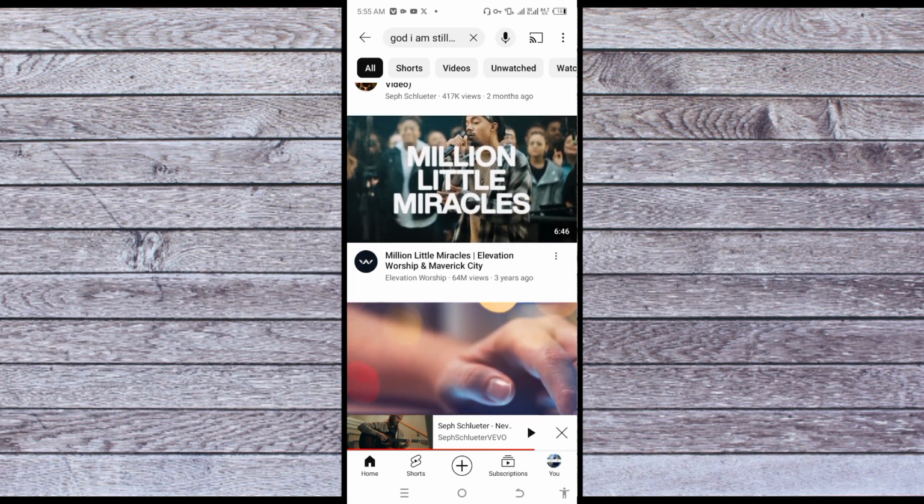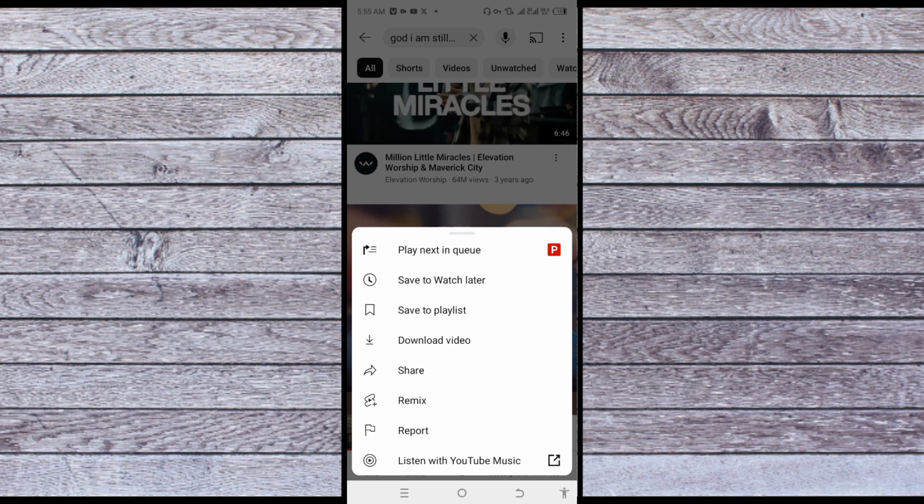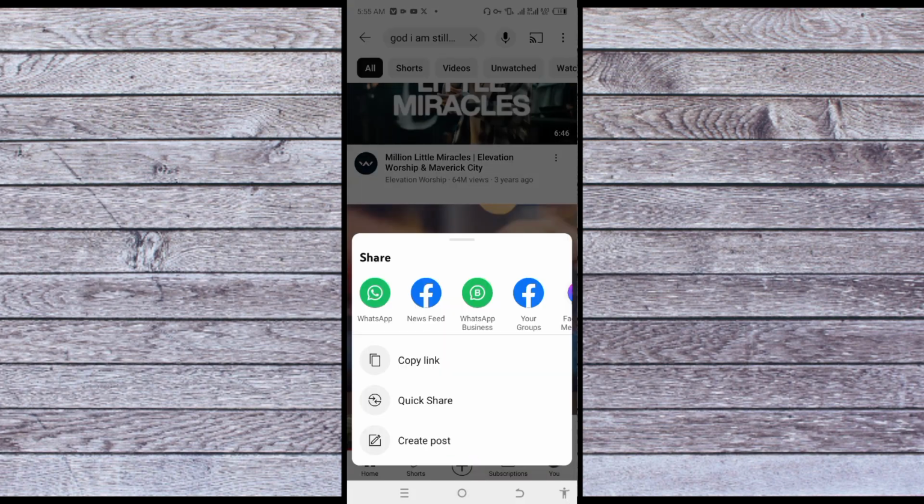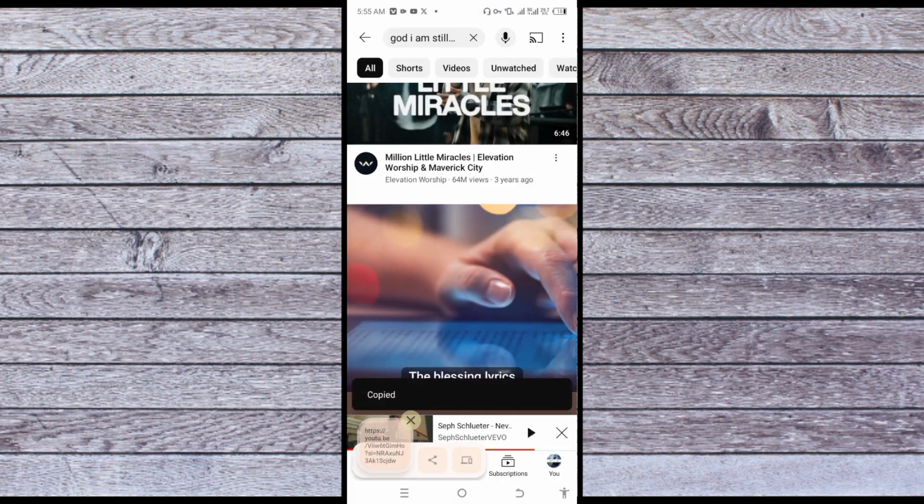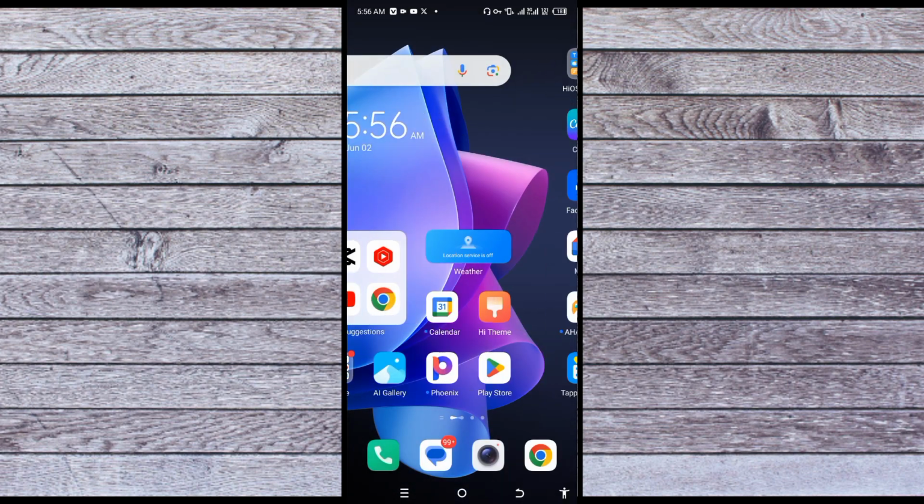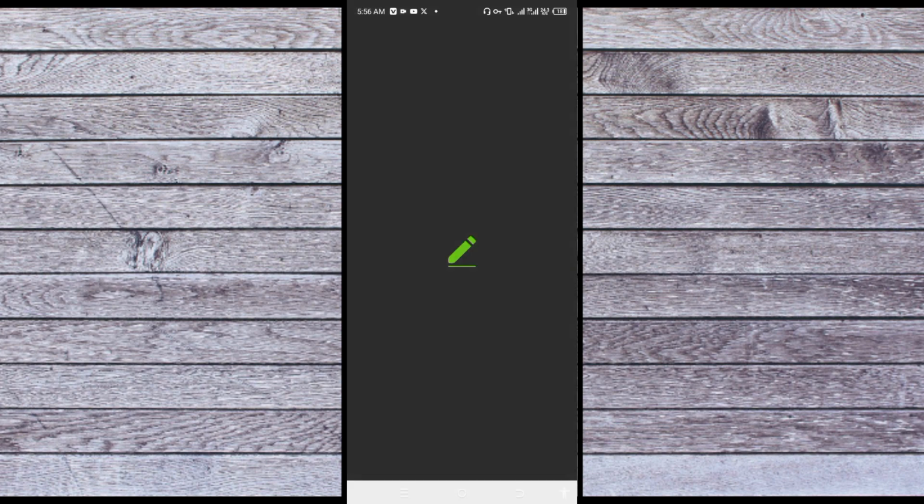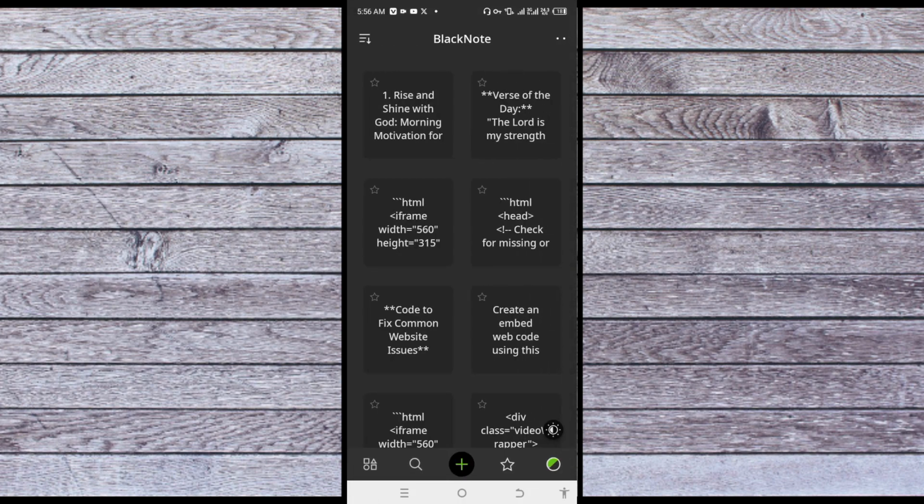by clicking on the video side here, these three line dots. Click on it. Now, click on share. Now, copy it. Now, we have the link. Now, go to your notes. Create a note.